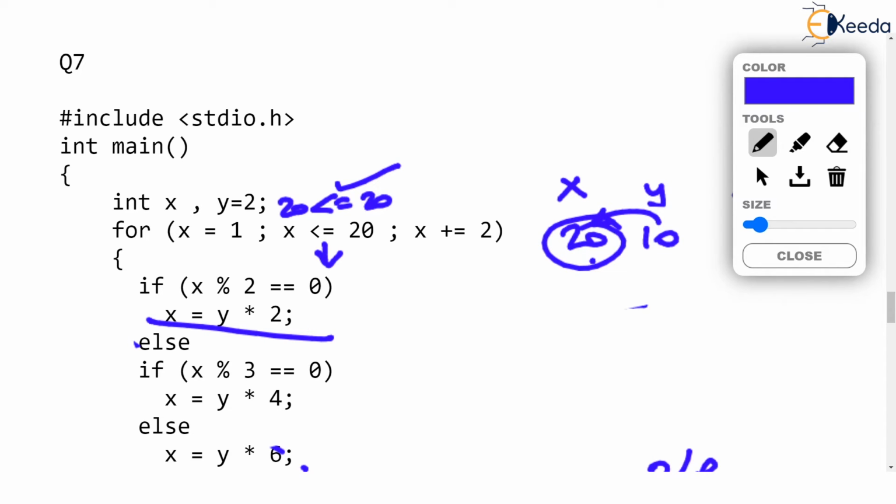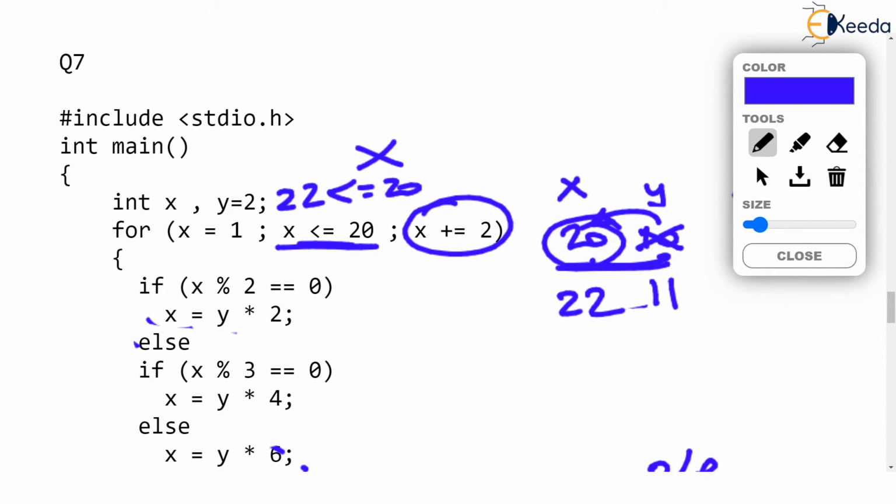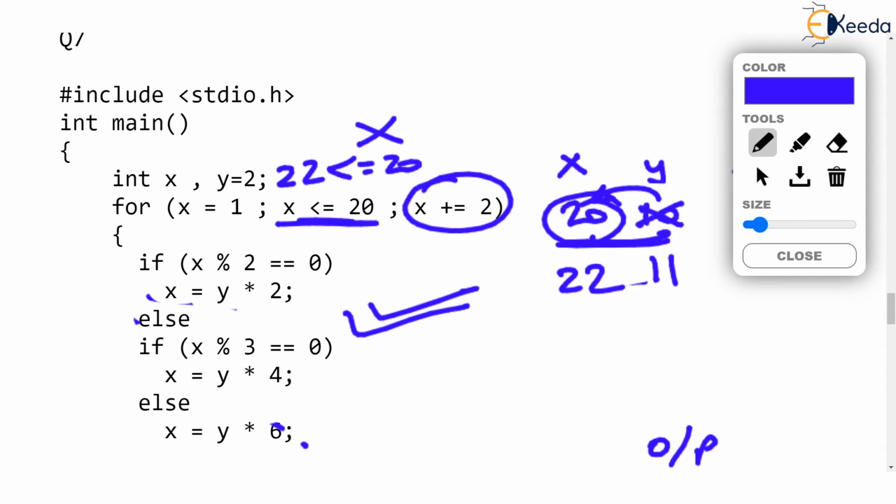No, that's not the way. See, just now we have printed 20, 10, isn't it? Listen very carefully. Just now we have printed 20, 10. After printing 20 followed by 10, this x is x plus 2 is going to execute. So x is going to be 22. And y was increased, so y will become 11. So this loop will break because 22 less than or equal to 20 is false. So the last output is going to be 20, 10. So that was how we have traced this question. Oh, but a very big, very lengthy question.